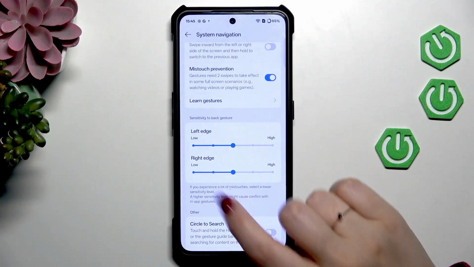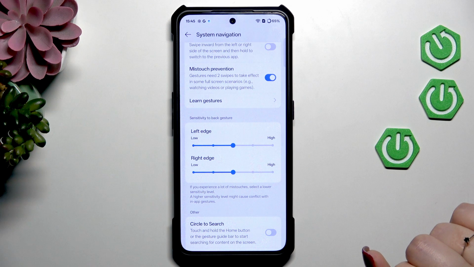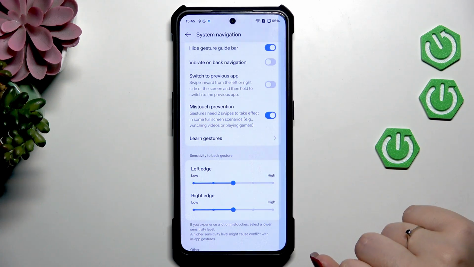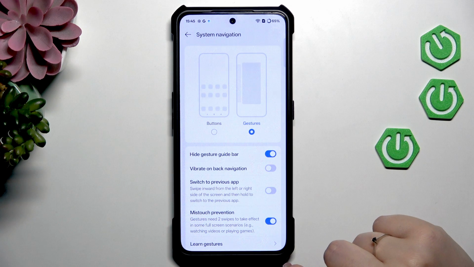Here we've got also the sensitivity, and to be honest, I highly recommend to get back to this option after a while of using the gestures, so you will be able to decide whether you need the sensitivity to be higher or lower.